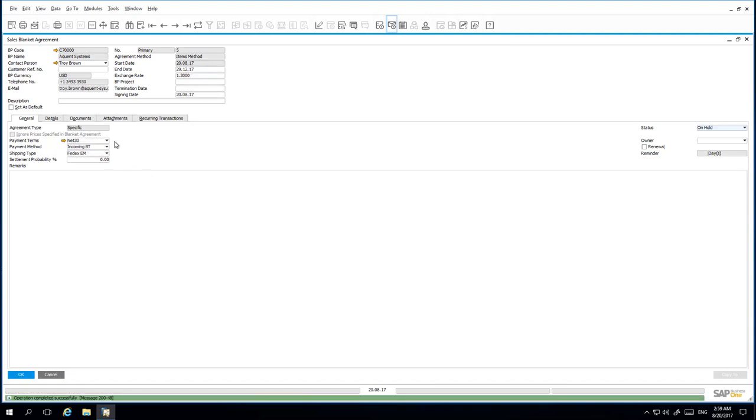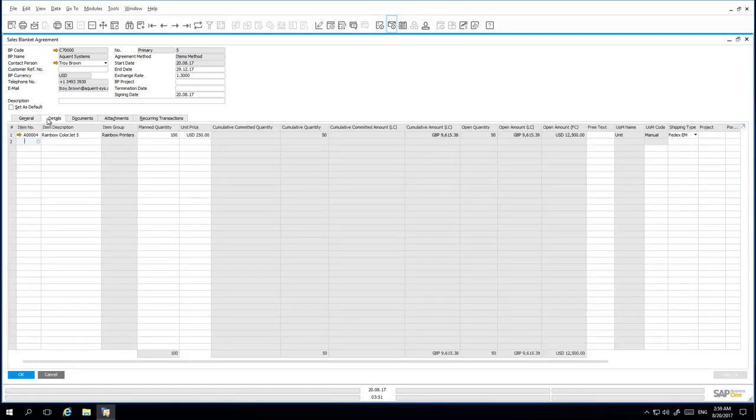This will then allow me to update several fields, such as the payment terms and shipping type details. Under the Details tab, I'm also able to update my planned quantity and my unit price. I am also able to update the exchange rate. The exchange rate that we have now renegotiated is 1.2. The planned quantity has been increased to 150 and the unit price has been renegotiated to $225 per unit.